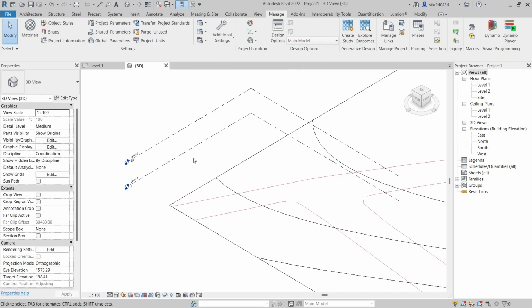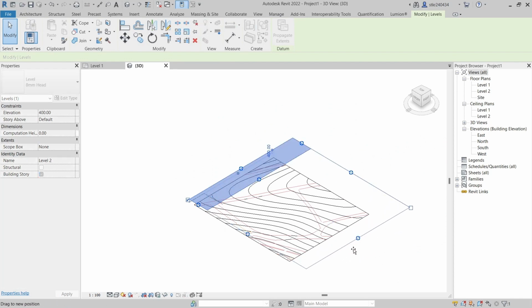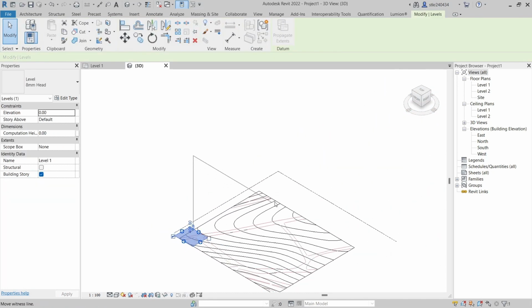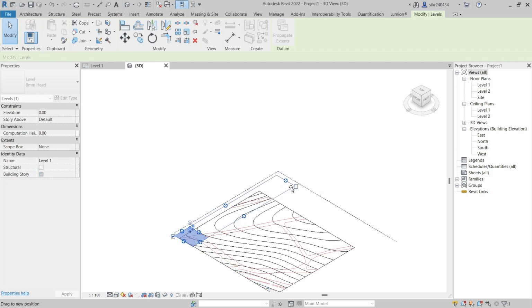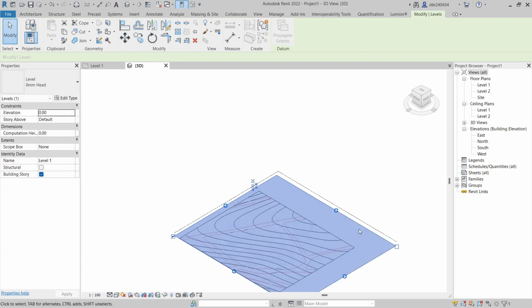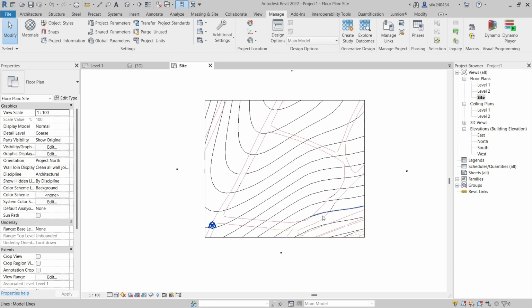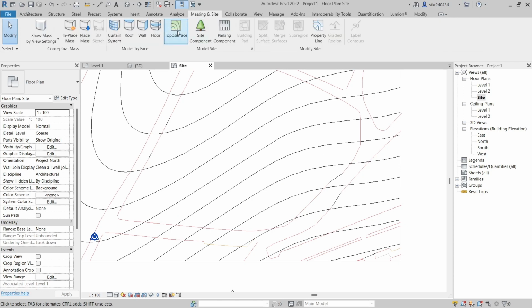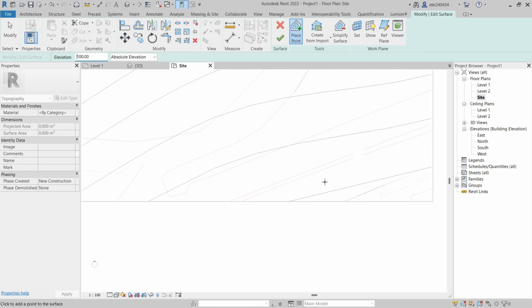We should organize the levels. Go to Site View. Now we will start creating the topography. Massing and Site. Topo surface. We will determine the height of the point we will put. The first isohyps will be 1 meter high.